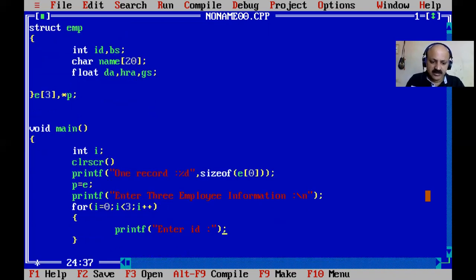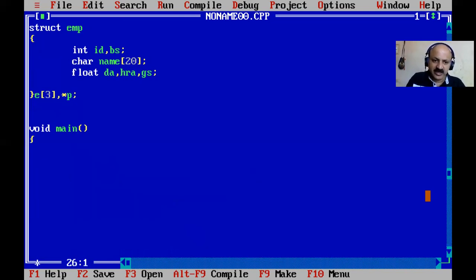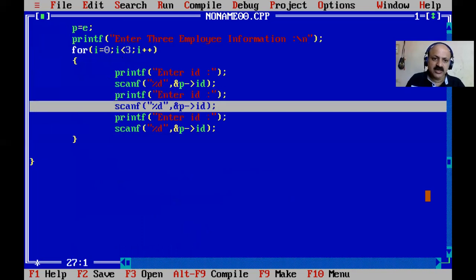So yes, now here a scanf function, and here we scan %d and then ampersand, and that is not a simple variable but a pointer. So we cannot use the dot operator, but the arrow operator. So that is the arrow, because a pointer is there, and we use this concept of pointer to structure. So yes, here we can scan the ID, and then I just copy and paste two times, because the name and all the others are scanned.